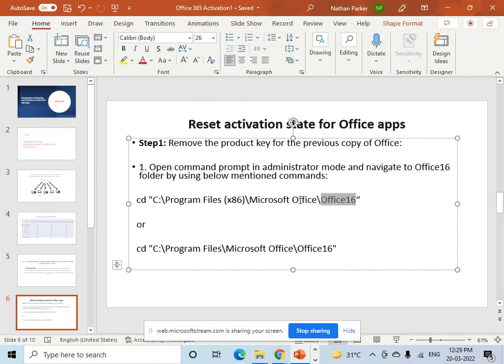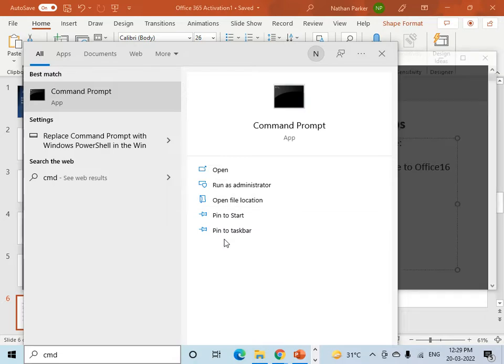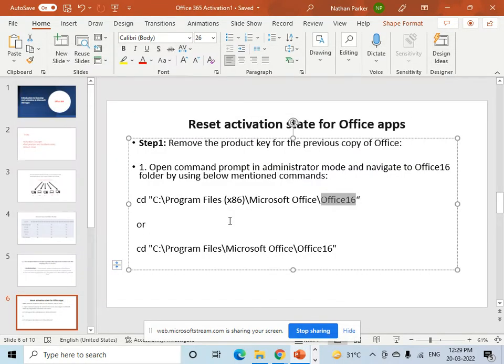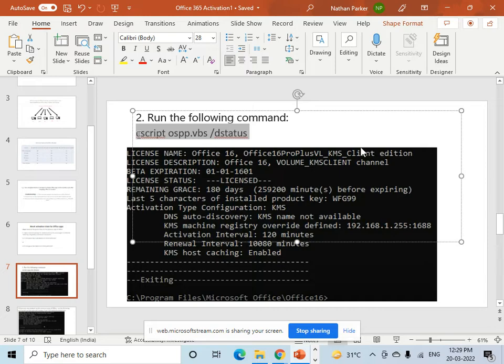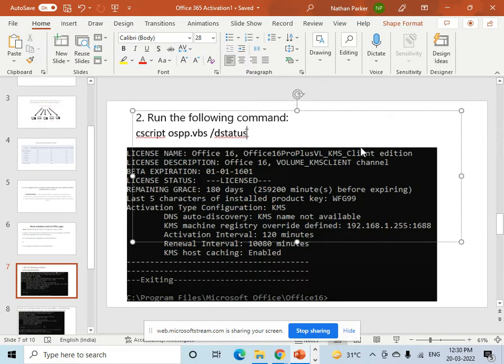All right, and you will also see that depending upon the version of Office, you can navigate to that particular folder. So now we have copied that location, and now let's open the command prompt in admin mode. Okay. All right, and now we will check the product ID. For that, we do have a command. Okay, so this is the command to check the product ID that is installed on your computer.